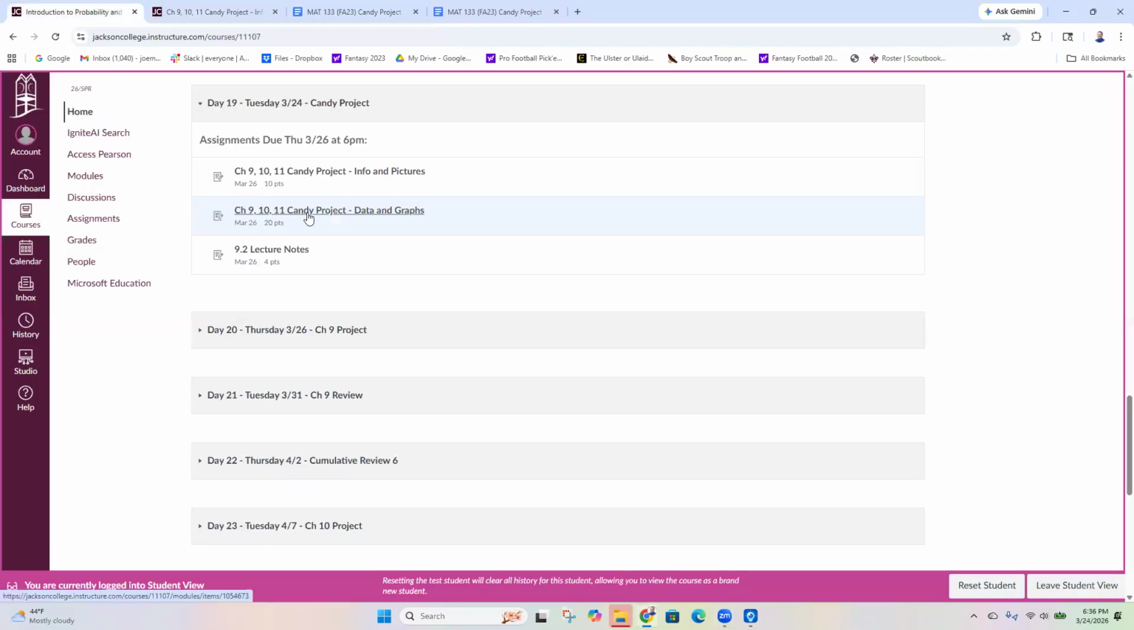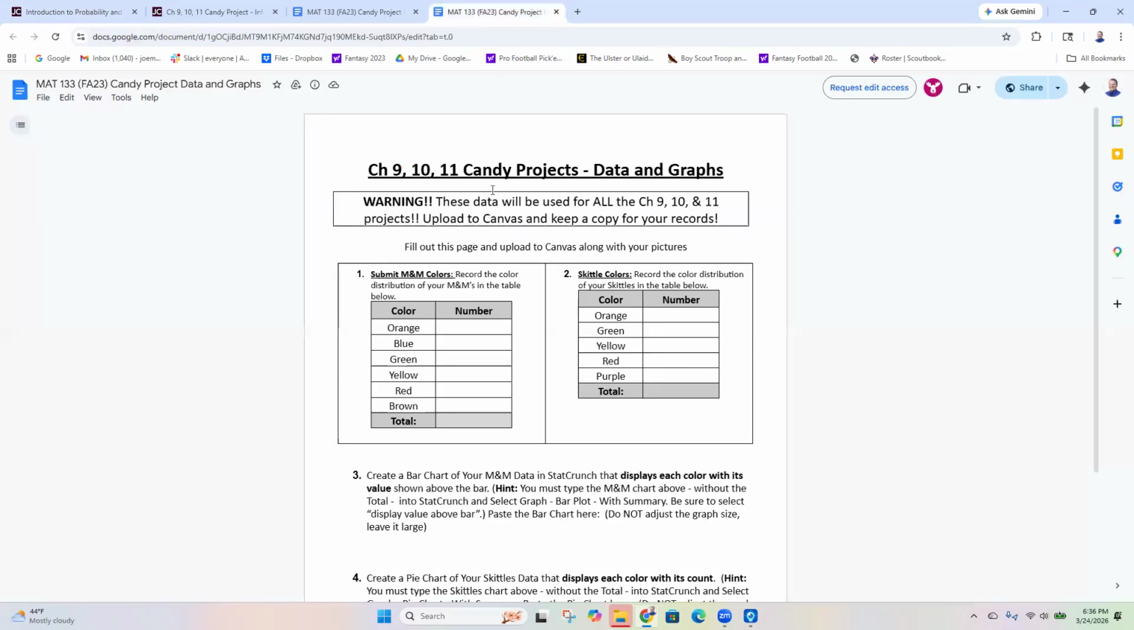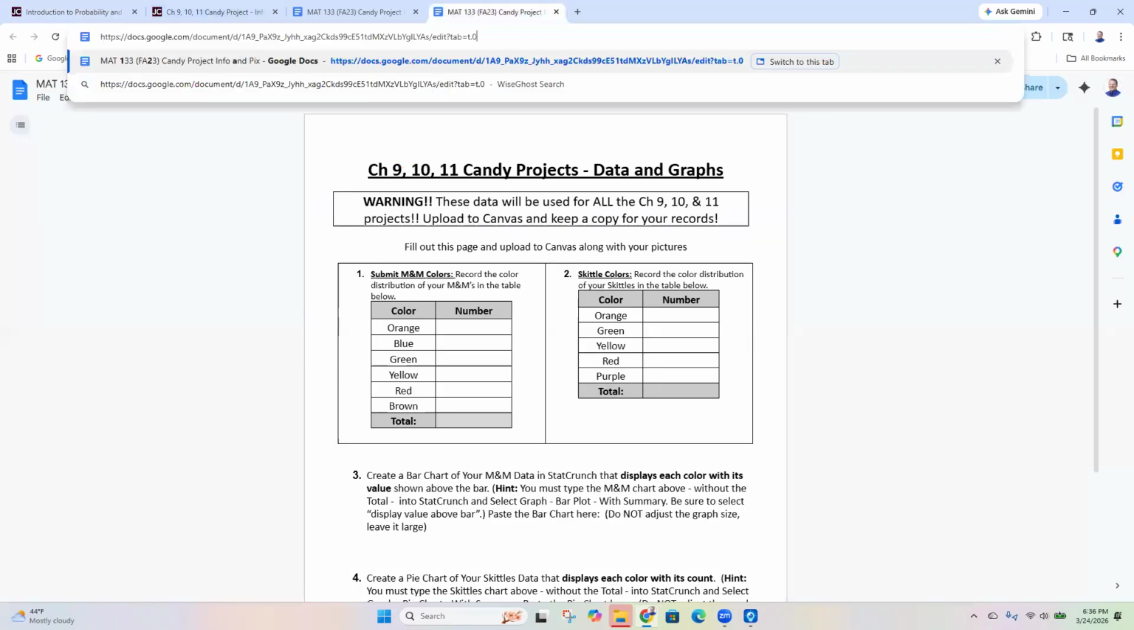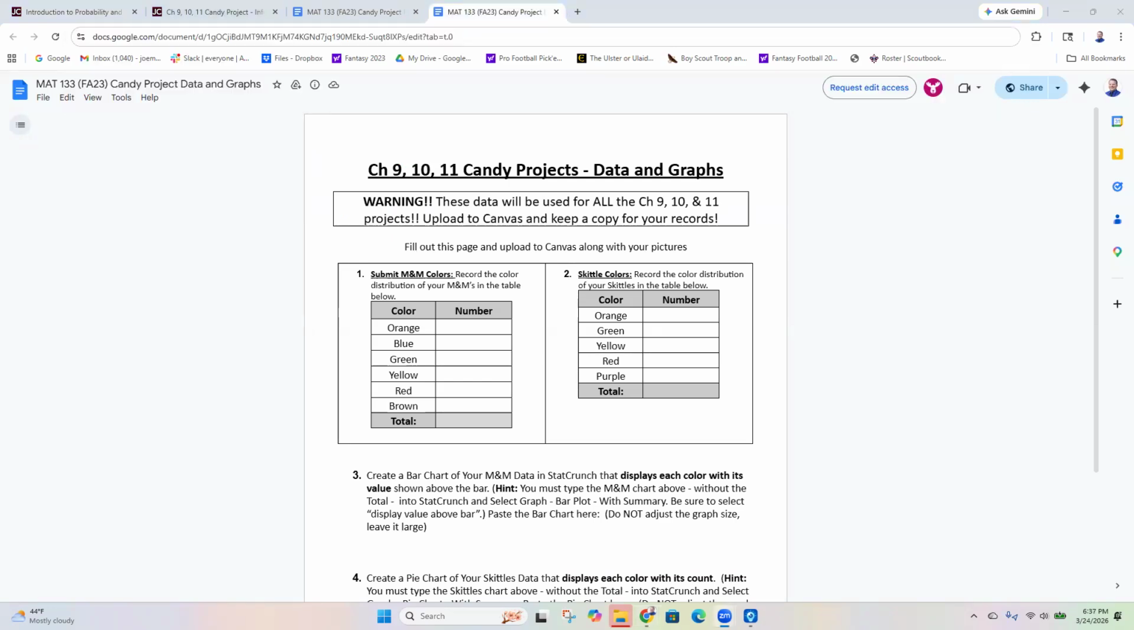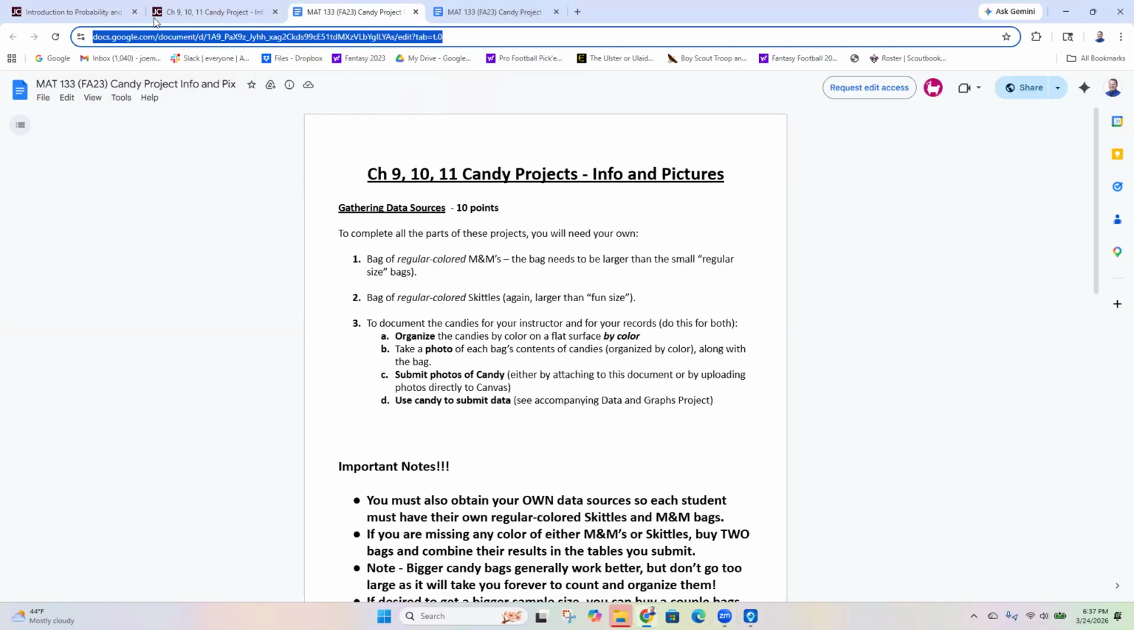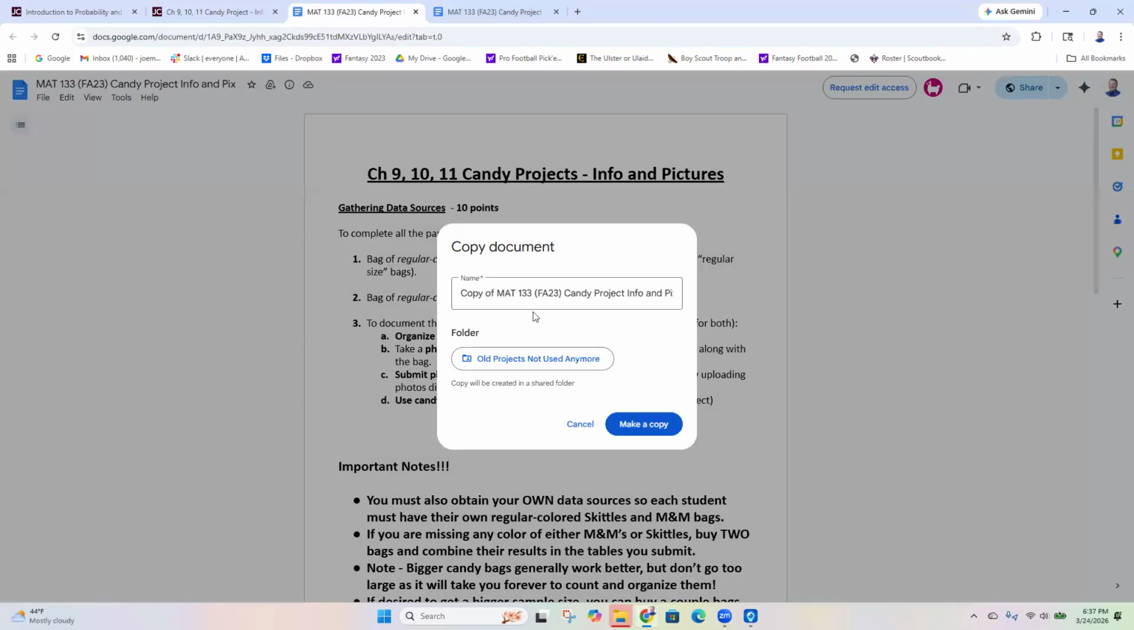Then if you come back over to Canvas, click on the data and graphs. There's a link for that. You click on that link, and that'll bring you here. So there is the link for the data and the graphs. Once you've gotten to those, remember we need to do file, make a copy, and it's not fall, it is spring 26.